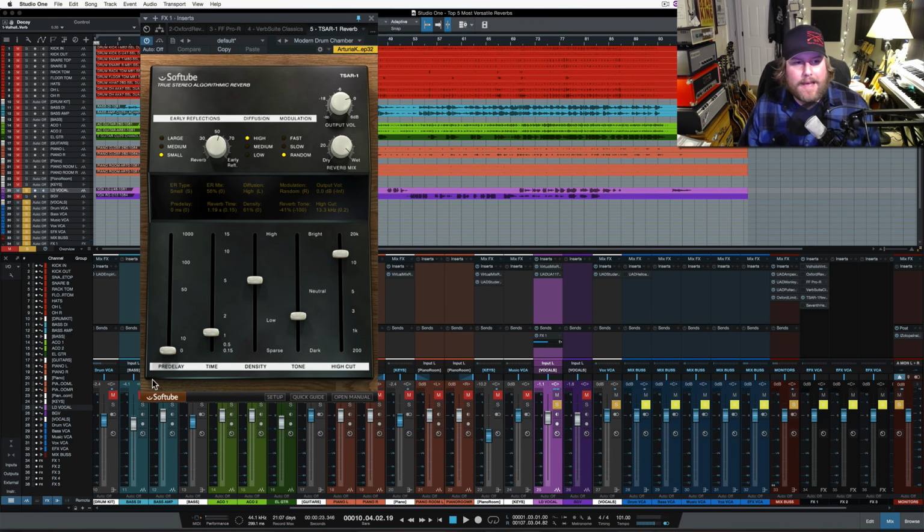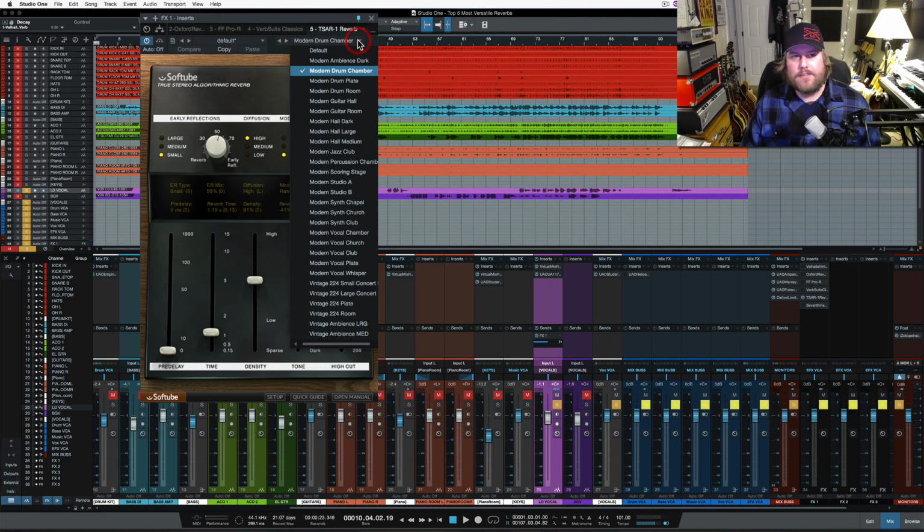What's cool is we have settings down here: pre-delay time, density, tone, and a high cut. We've also got early reflections up here that we can take care of. You can switch between small, medium, and large reverbs. Diffusion, you've got modulation, okay, and of course you have a mix knob. There's a lot of different settings on here, which is really wonderful.